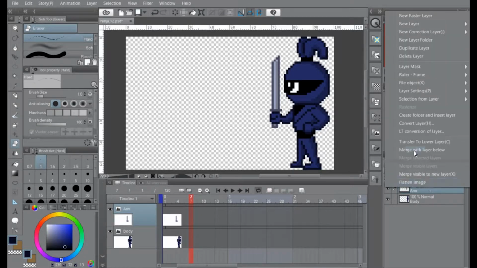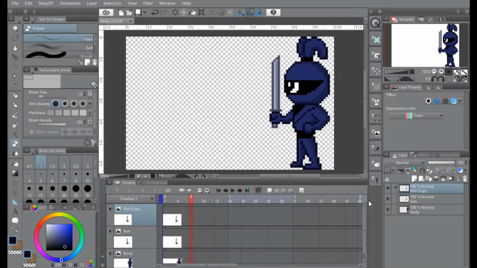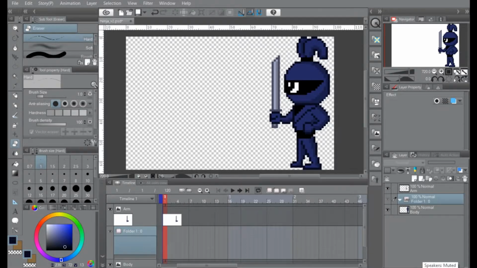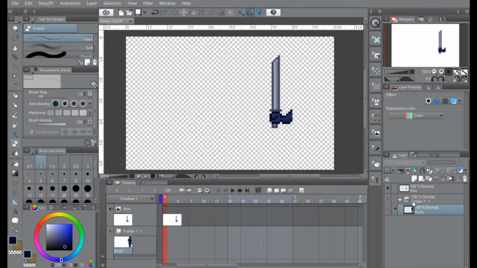So now I'm going to duplicate the layer, but once again, we've run into a little bit of an issue because you'll see that right now it's all different layers on different timelines. We actually want all of our drawings for the arm to be on one timeline and all our drawings for the body to be on another.